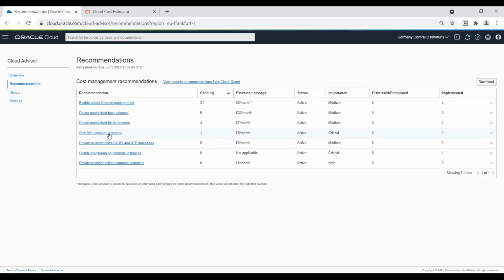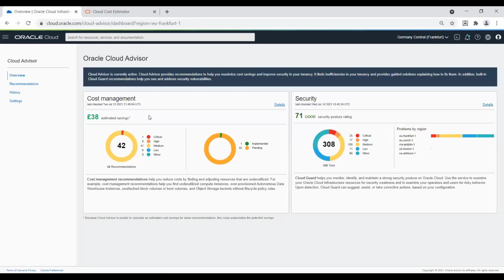Of course, this will not happen automatically. You will be the person in charge to accept these recommendations if you want. And of course, all these recommendations will help you save some money. So that's a very interesting tool.